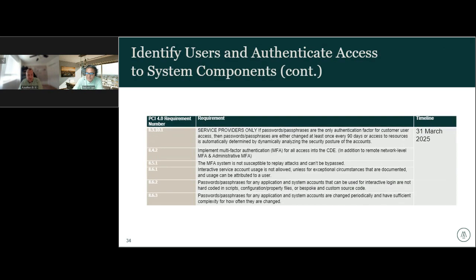Sorry, I apologize. So service providers, if you're an organization that connects up to your customers using a password, you need to change that password every 90 days. Or you do that automatically, determining the security posture, the zero trust that Francis was just saying. There's not a lot of organizations out there that do that, but there are some that connect up to their customers using passwords. The next is multi-factor authentication.